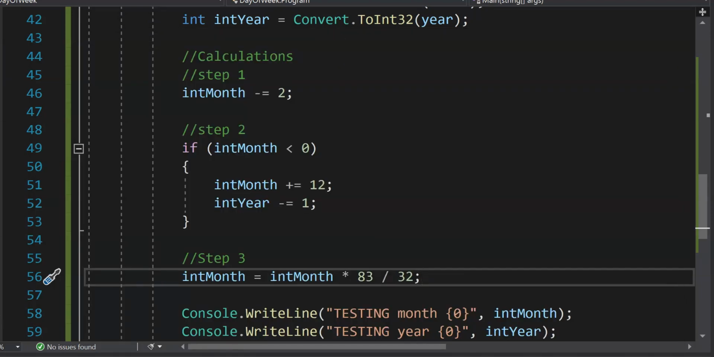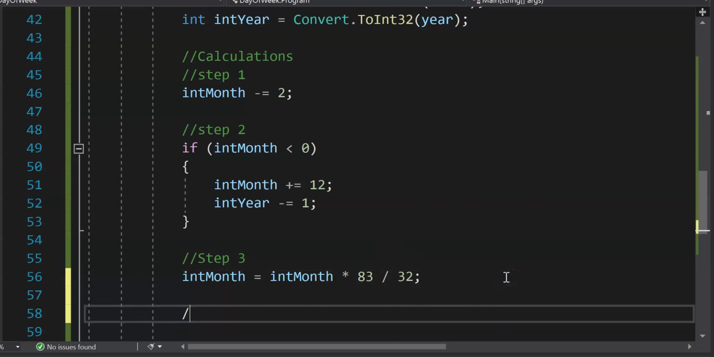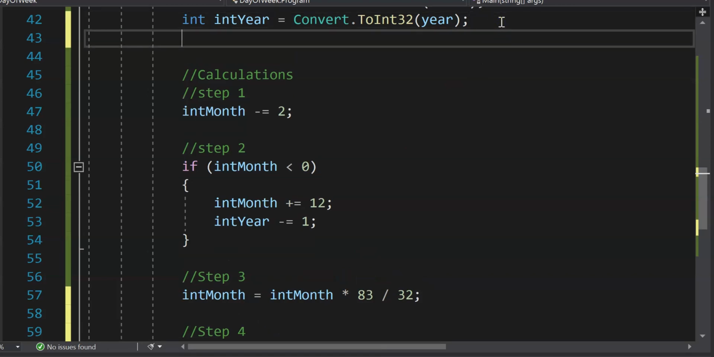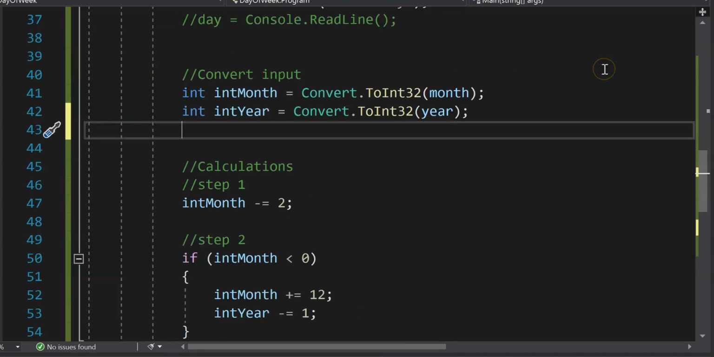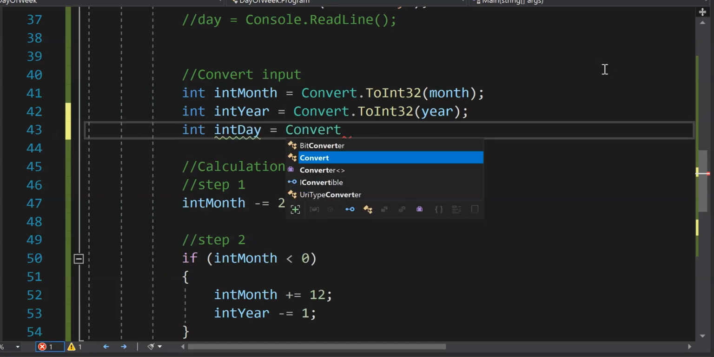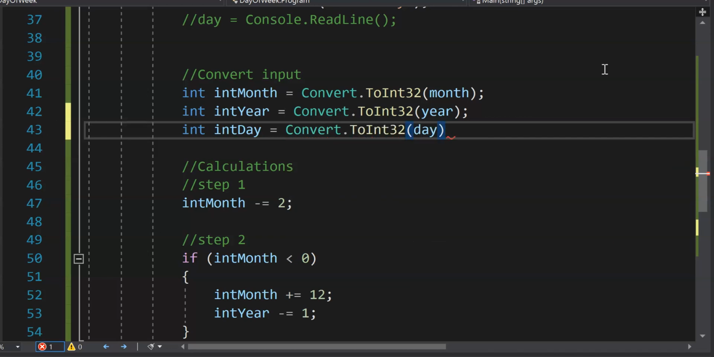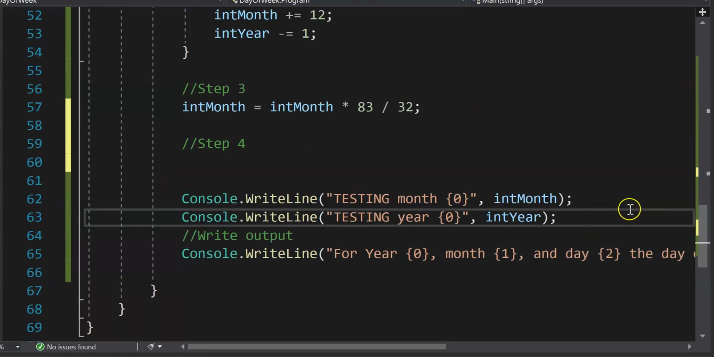I'm going to continue on to step 4, add the day number to the month. So I now need a day. Oh, so I need another conversion. So let's do this up here in our convert area. So I need to get my int day equals convert to int32 day, and then I want to have my testing value here.